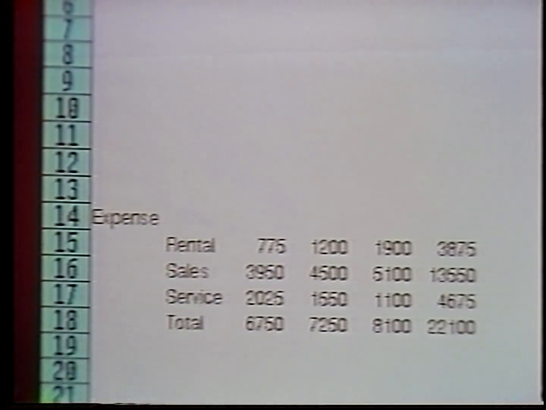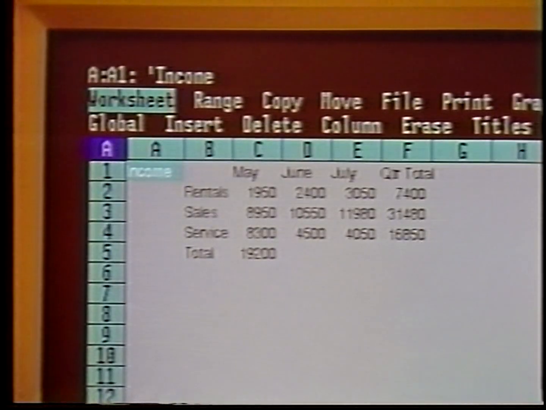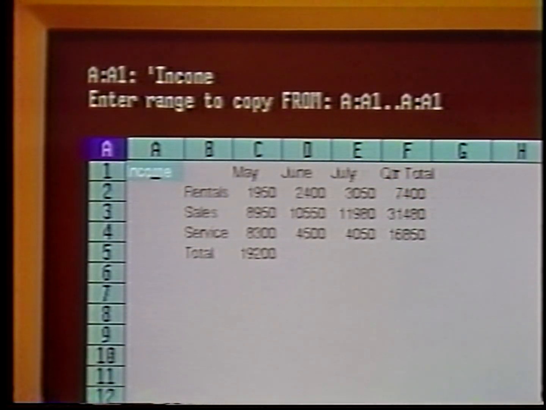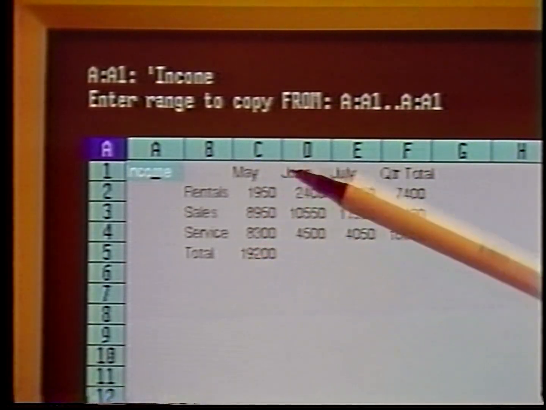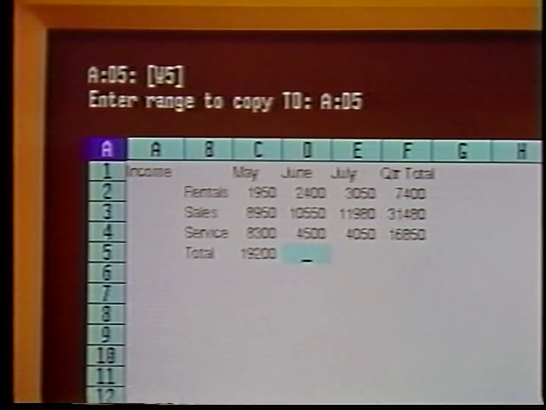Now we're going to show how to copy a formula. Let's just erase this block of data here. Press the slash key, and the slash key brings the menu back up to the top of the screen. And then we're going to perform a copy. So press C for copy, and it wants to know the range to copy from. We want to copy from C5, so just type in a C and 5 and press enter. And range to copy to, let's move this down to this one cell here, and just copy it to that cell. And all we need to do then is notice that it says D5, and then we just press enter.